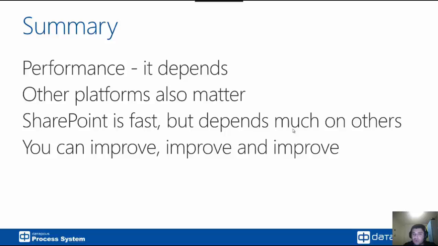SharePoint is fast, definitely, yes. When you install it the first time, it's very fast, but unfortunately it depends much on other systems. And yes, you can improve, and improve. There is no way to say, okay, I made my best, it's all done. No, there is always a way to improve, and improve.